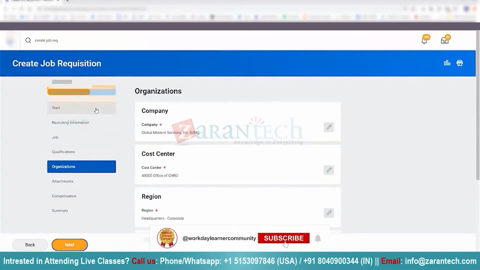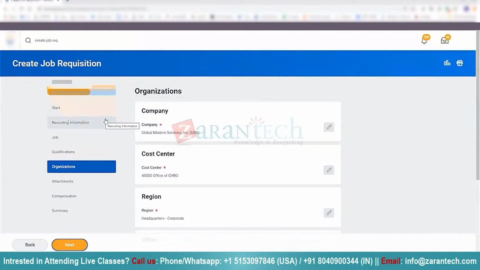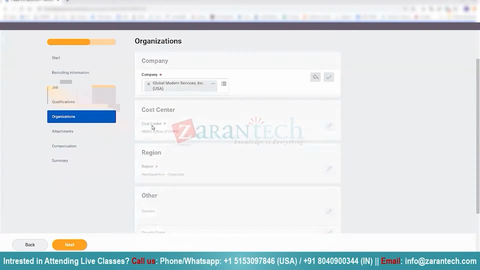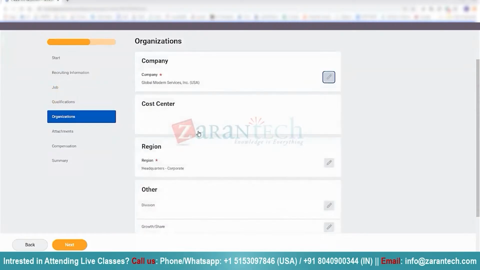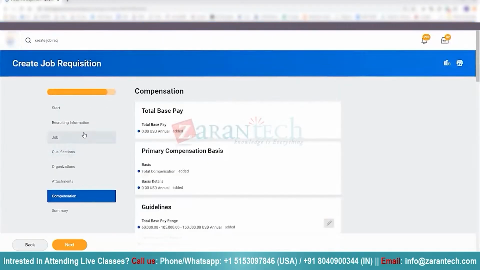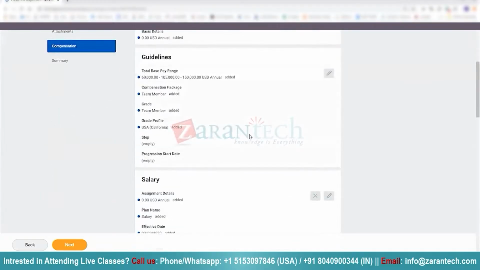So whatever information that we enter here will show up on the job description when the job gets posted. So here is global monitoring. This information is whatever was the hiring manager's cost center. This was the hiring manager's cost center, so that's why it defaults here. And then we give it a compensation amount.